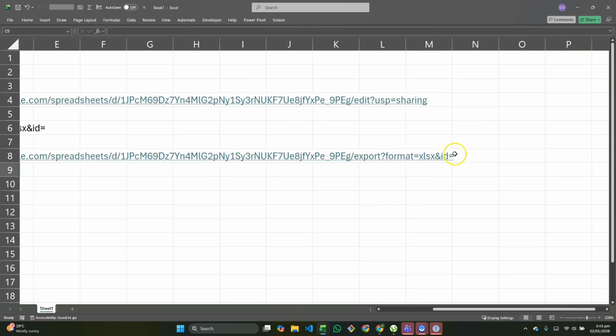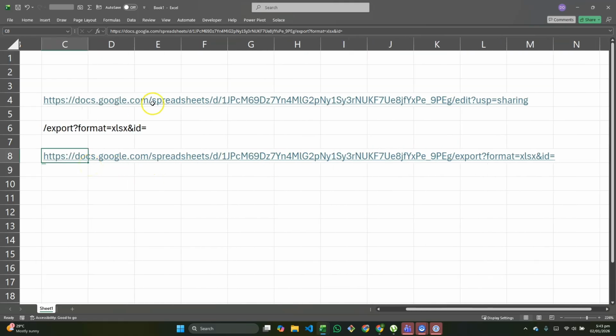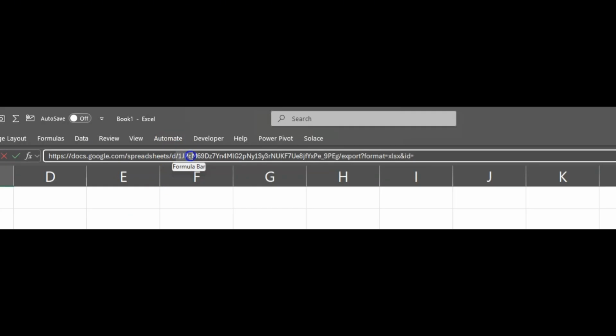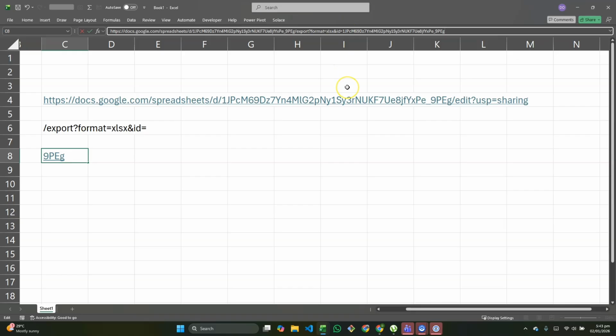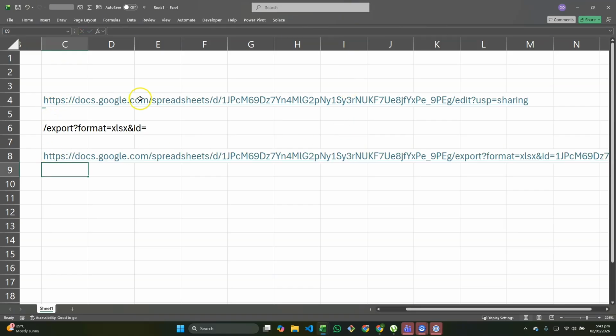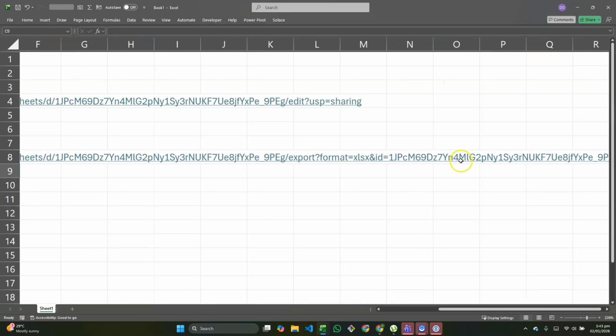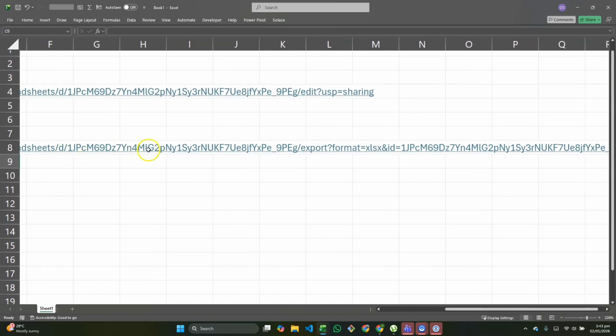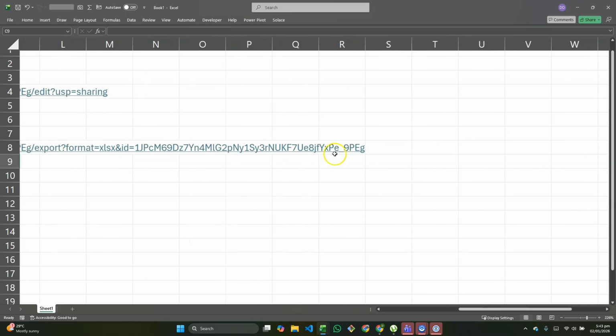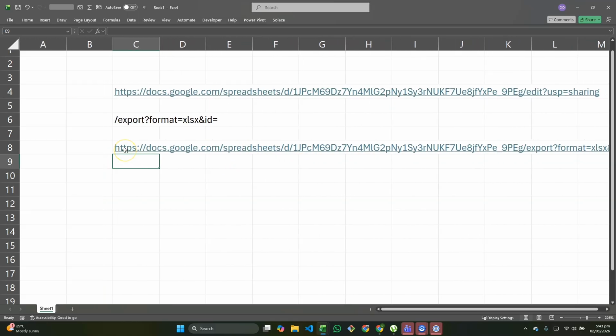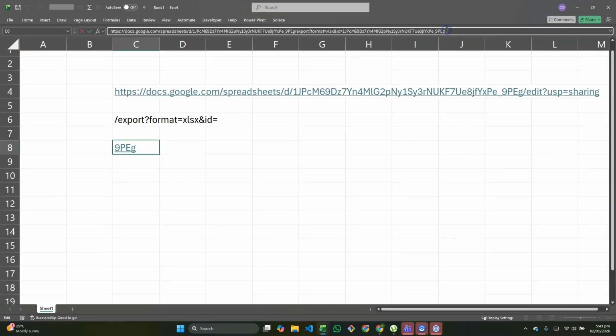But we are not done. After this equals, we need to bring the ID again. So we'll come here, and I'll copy everything after the slash. Copy this and then bring it here. So at the end of the day, you should have something like this. You're changing it from this, edit equals sharing, to this: slash export format xlsx, id, and then you bring the ID again. What you have here, this is the ID. You bring this here again. Good. So this is what we're going to be querying our data from.